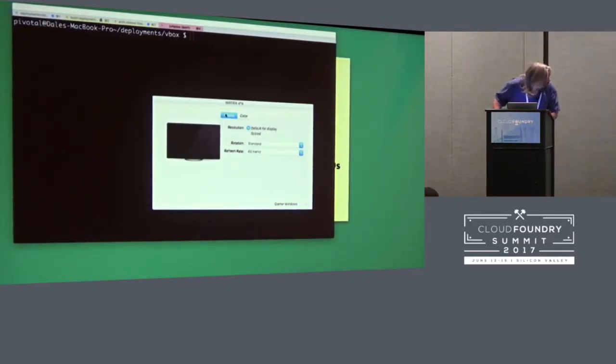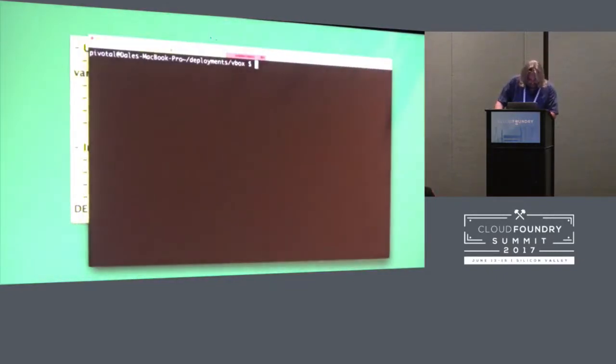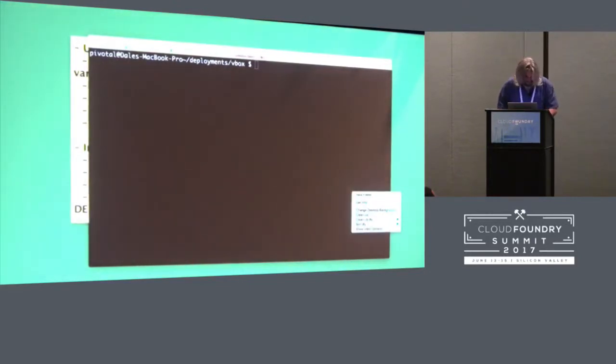mirrored mode, I think. Arrangement isn't showing up. Where's the mouse? No?